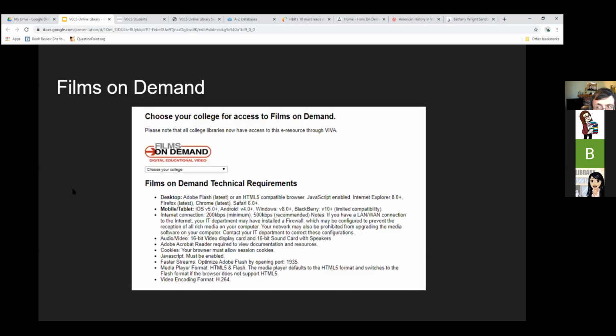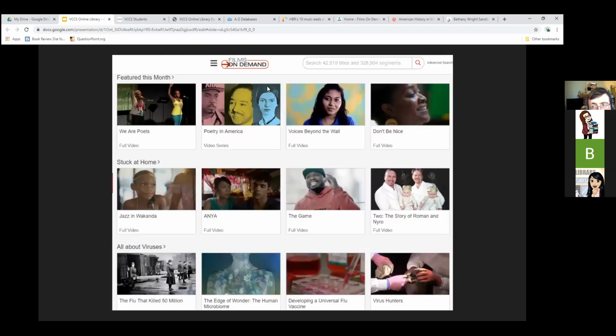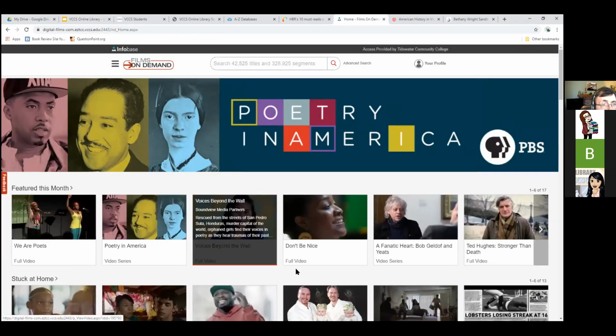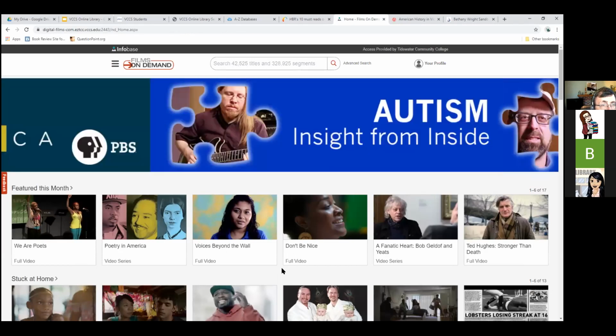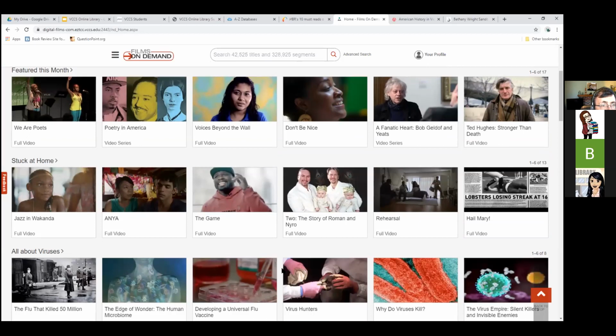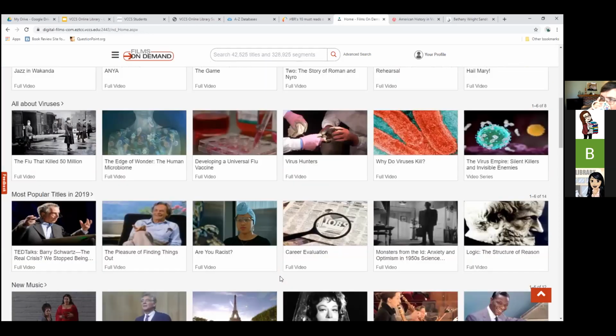The next option is Films on Demand. If you click on Films on Demand, it will tell you the technical requirements. And you can also choose your college. Let's go to the Films on Demand homepage. You can see they've updated their homepage. We've got information on National Poetry Month. They're showing you some videos to watch while you're stuck at home. These are actually movies and shorts. And of course, the All About Viruses section.